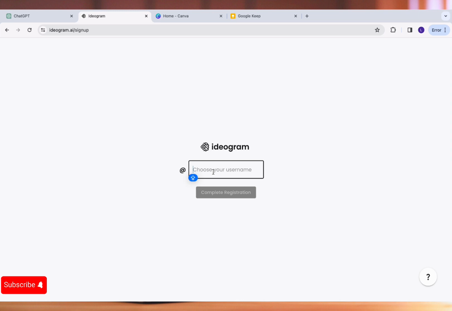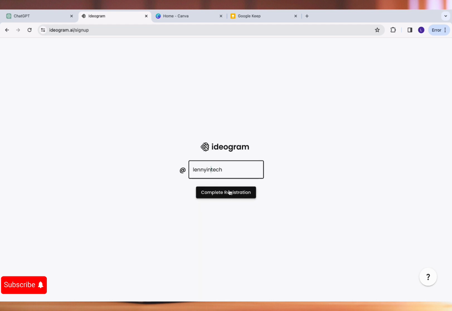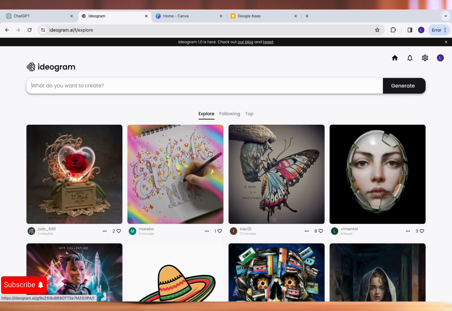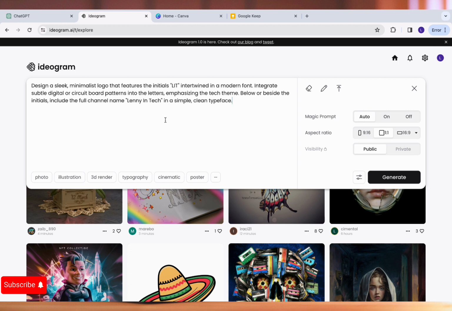And then it would ask you to choose a username. So I'm just going to choose a username as Lenny in Tech. It doesn't like spaces, so I'm just going to remove all the white spaces I have, and then I'm going to complete the registration. Now that we have full access to Ideogram.ai, the next thing is to paste the prompts we got from ChatGPT in here.